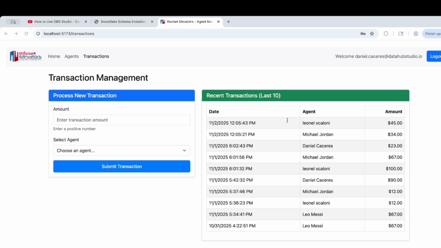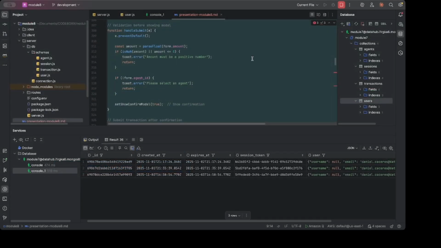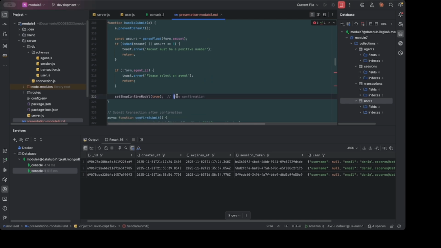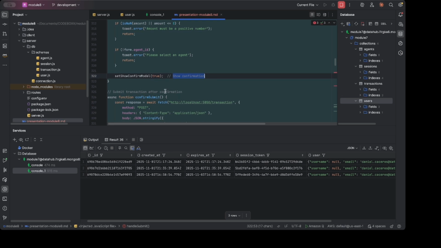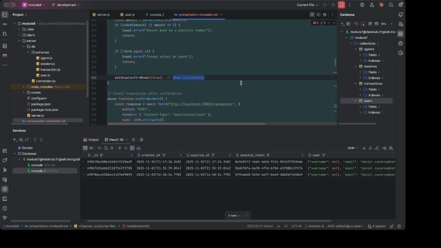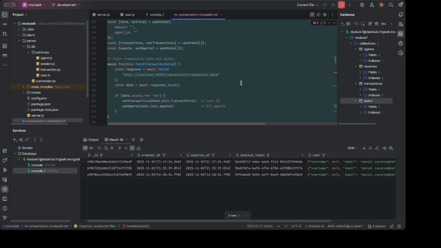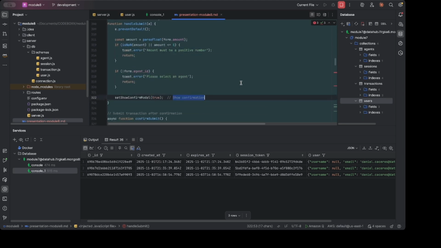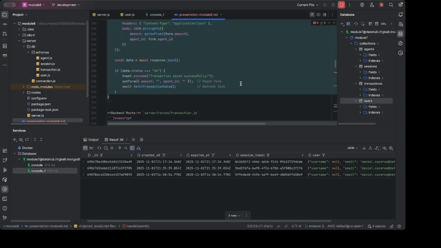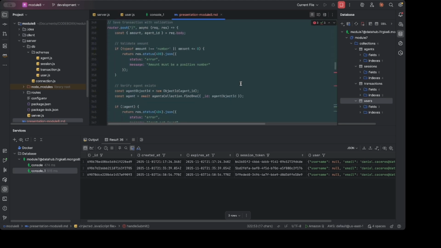All right, so let's show the code for that part. This is our validation before showing the modals, and show confirmation, as you've seen before. Submit transaction after confirmation. It goes into the transaction tables or schema or collections. Okay, so let's go to the backend and save transactions with validations.